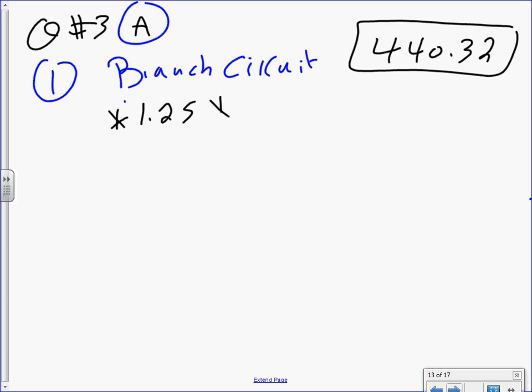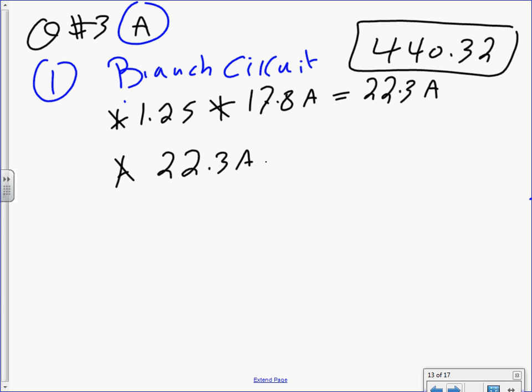1.25 times, that magic 1.25, times the 17.8 amps, and that will get you a healthy 22.3 amps. And then you take your 22.3 amps, take them to Table 310.15 B16 under the 60-degree column. And anybody knows why the 60-degree column? Because we're using NM cable.